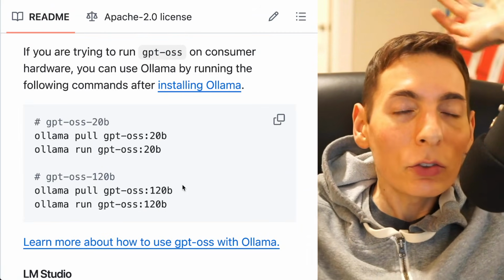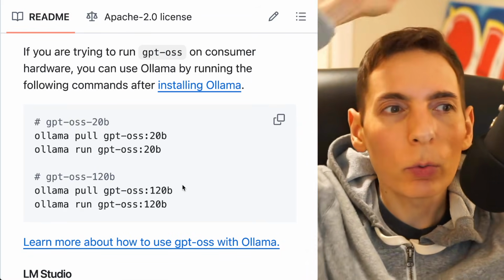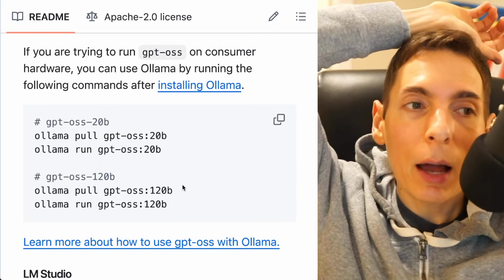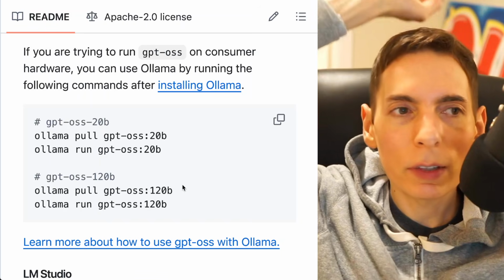So with OpenAI's new open source models that they just released, the easiest option to actually get it running on your own system is with Ollama. There's a whole bunch of other options, but they require installing a lot more dependencies, and you run into issues and things like that.